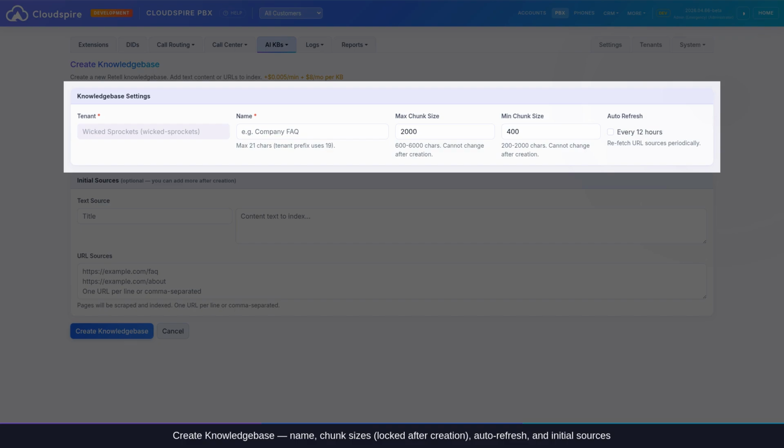The defaults of 10 and 400 characters work well for most content types. Important: chunk sizes cannot be changed after creation, so consider your content type before creating. Auto-refresh recrawls URL sources every 12 hours to pick up changes. Enable this for websites with dynamic content like pricing or job listings.